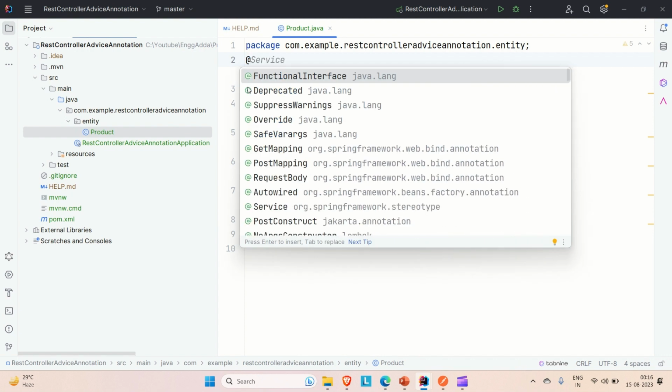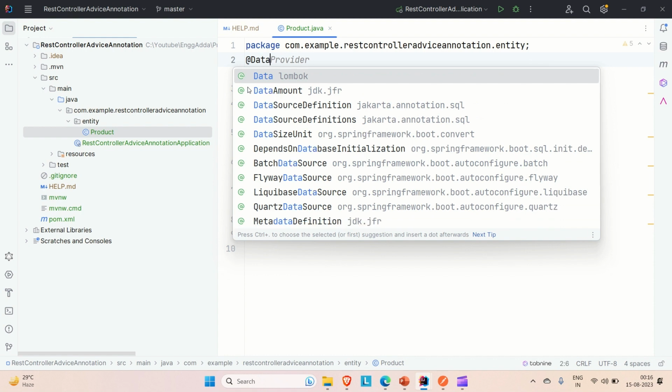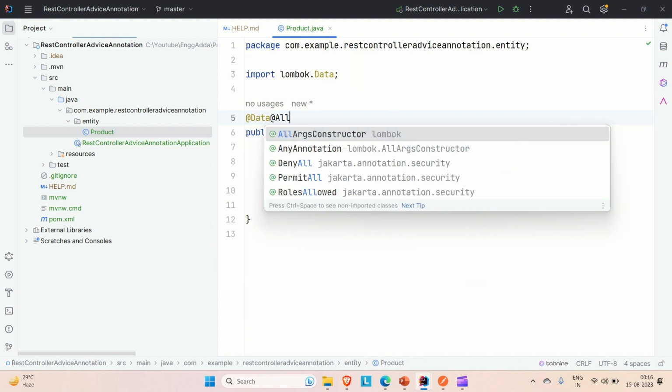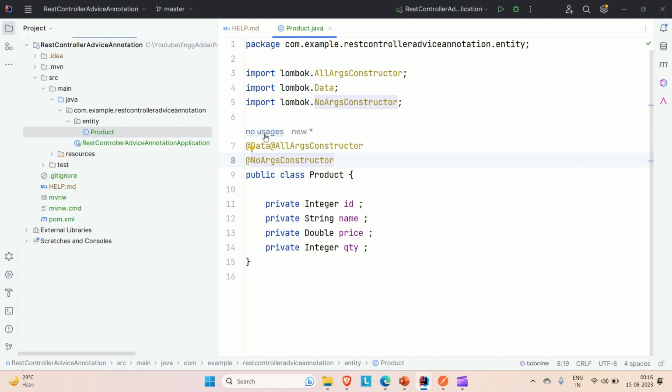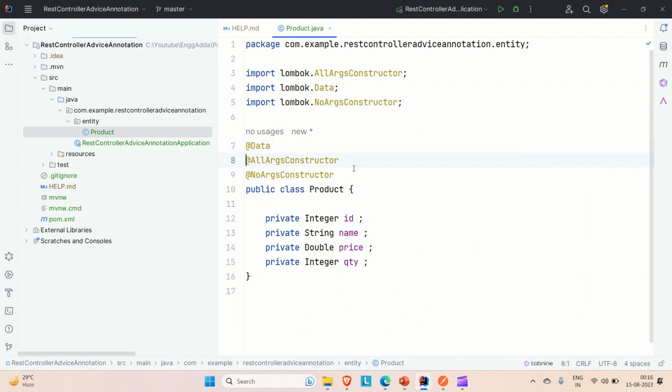But yeah, we need getter and setter, so we are going to use the @Data annotation, and we need an all-argument constructor and a no-argument constructor, so everything we are going to annotate here. So we are good now. Now let me try to create one.